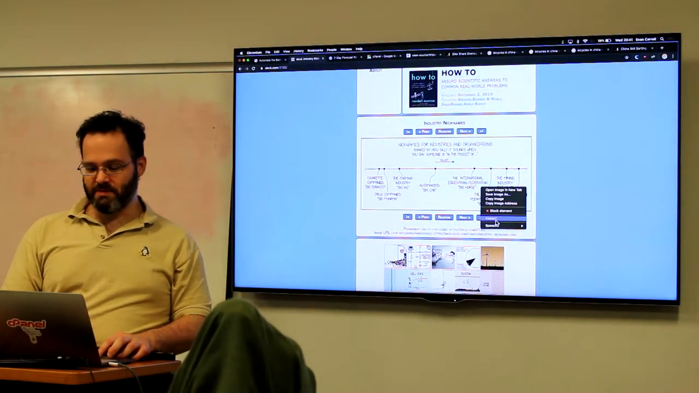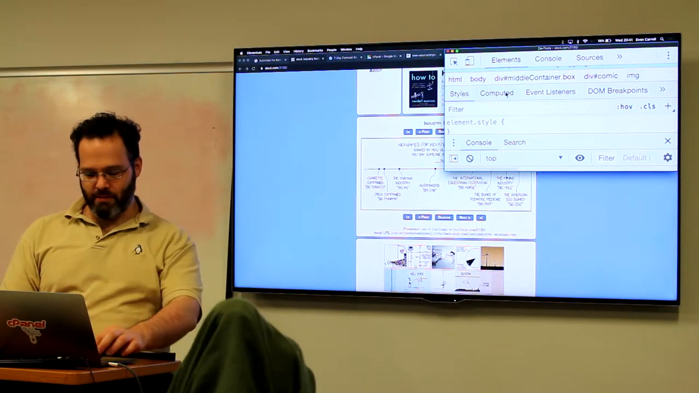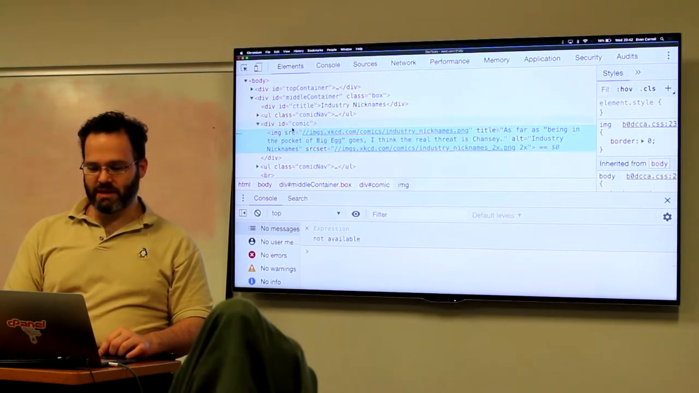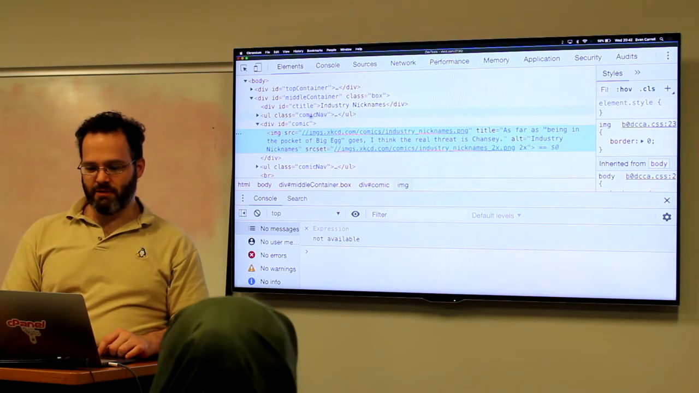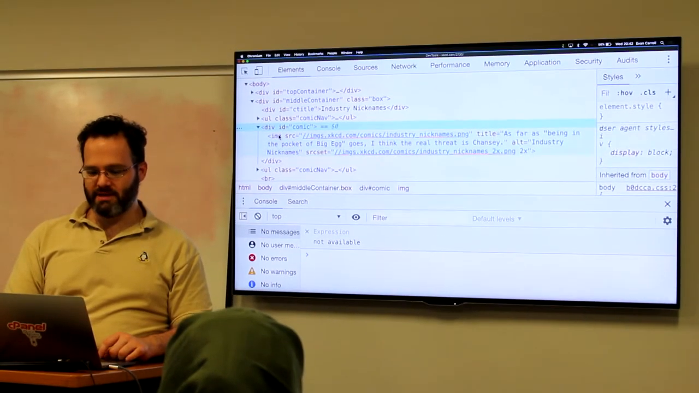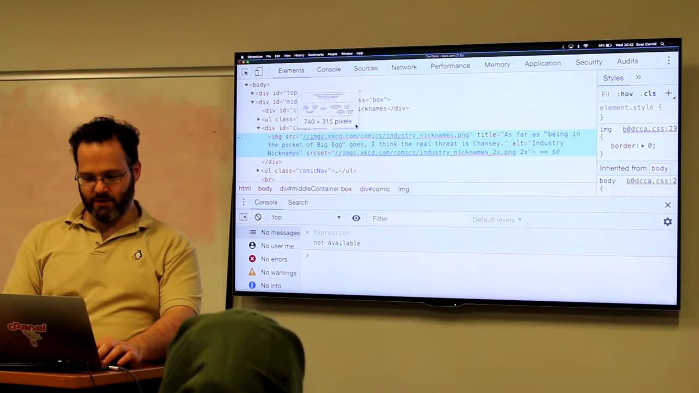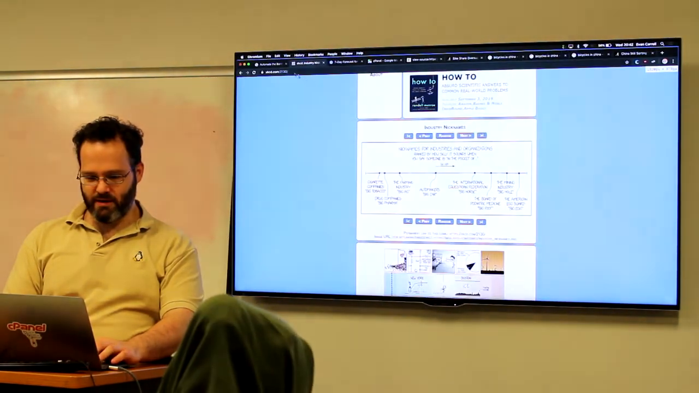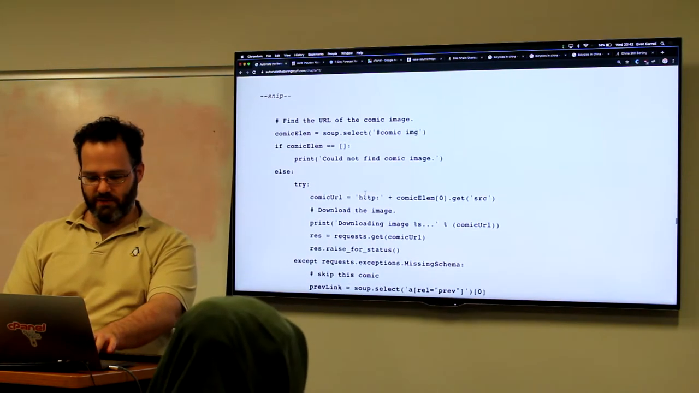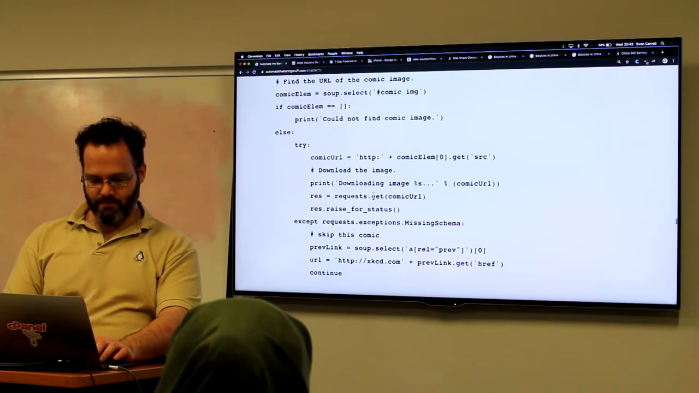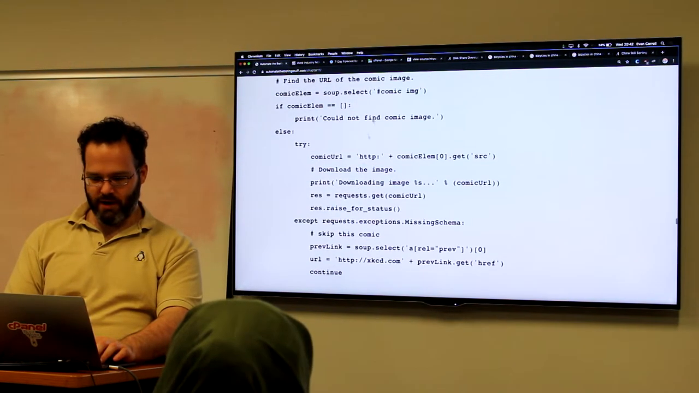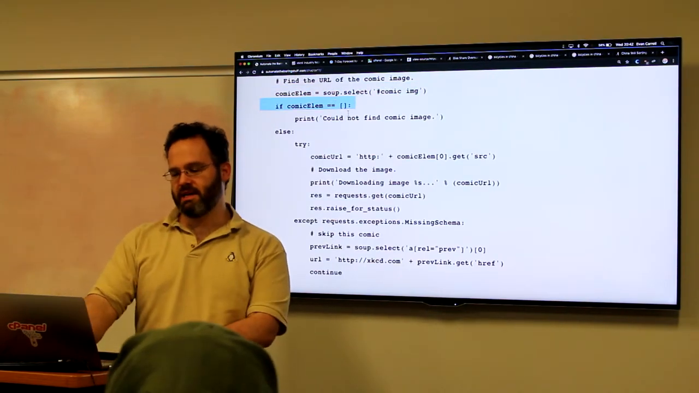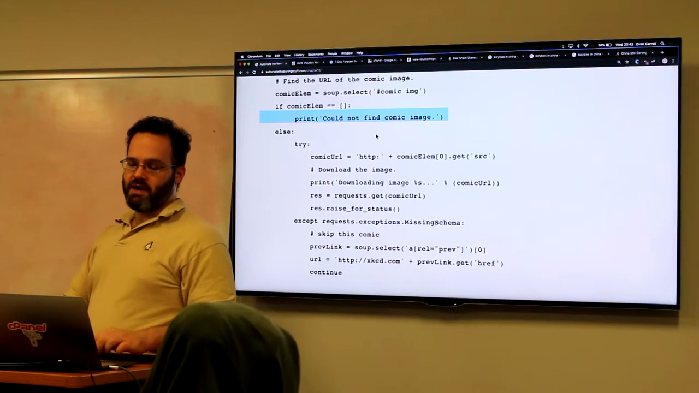So what we're gonna do here is we inspect it. Now, remember what we're looking for: comic and then image. So here's the ID equals comic and here's the image. Now we see it. That's what we do. We're looking for that right here, the comic image. Now we say, if we get back an empty list, we print this out: could not find a comic image.